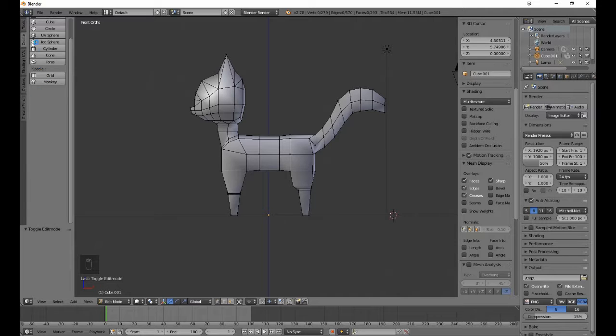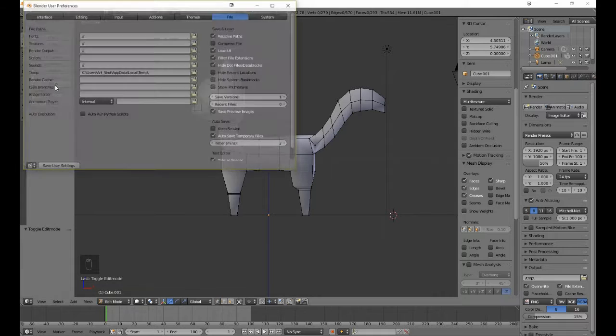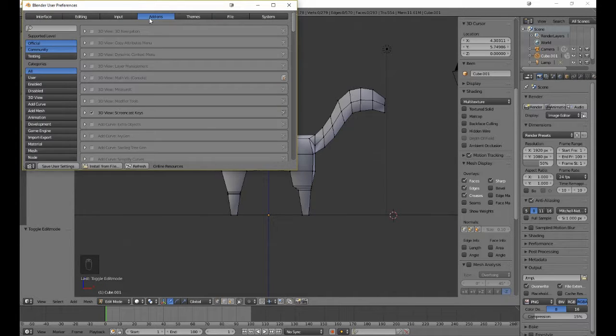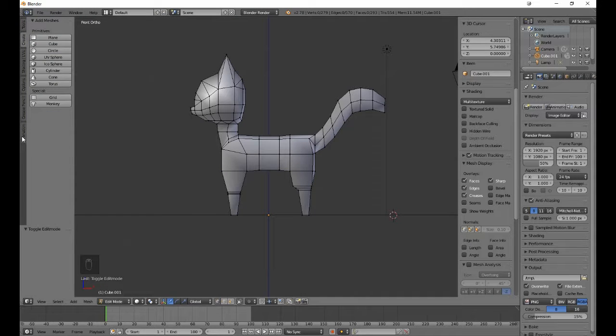Now back into the cat. And over here on the left, we need the animation tab. It's not there, so what we have to do is go to File, User Preferences, Add-ons, Animation, and we want to select Anim All. So just put a check mark by that one. And now when we go back, we see we have an animation tab. And we want to be working with points.